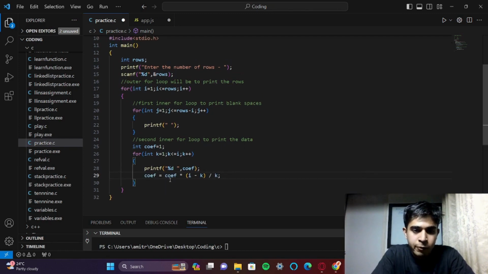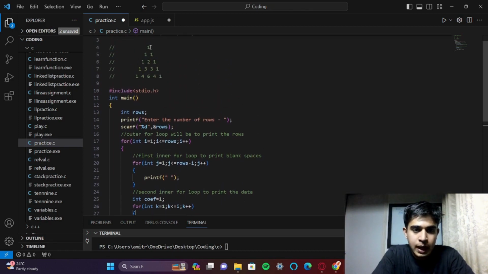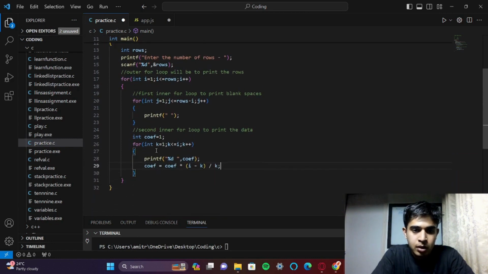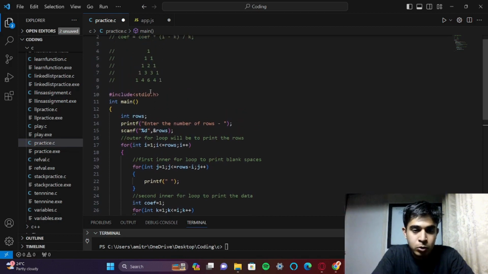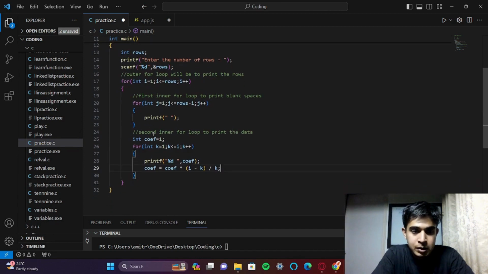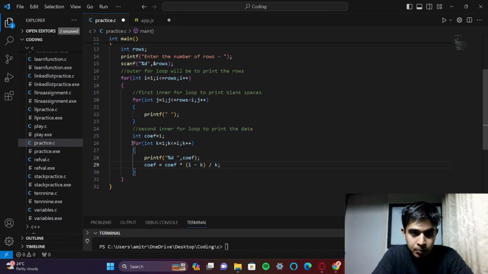Alright, if you observe in the first row, i will be 1, right? Now k is 1, k is equal to i, so it will print 1 and coef will be equal to 1 times (1 minus 1) by 0. So coef will become 0. Then it will come out of this loop and go to the outer for loop. i is equal to 2 now. When i is equal to 2, it will print 3 spaces. After printing these spaces, it will come to this block. It will say int coef = 1. Now coef is 1 again. Here it was 0, now it is 1 again.